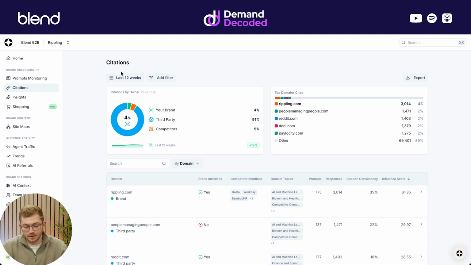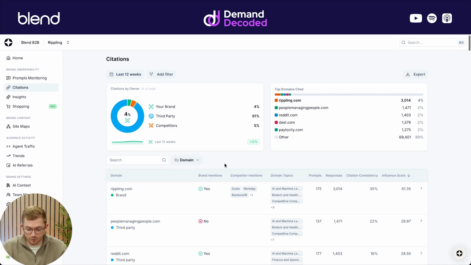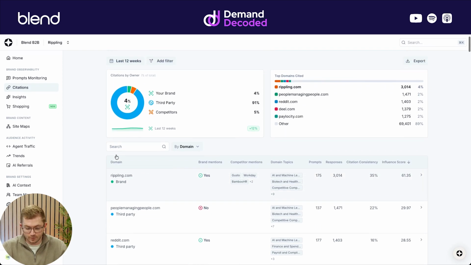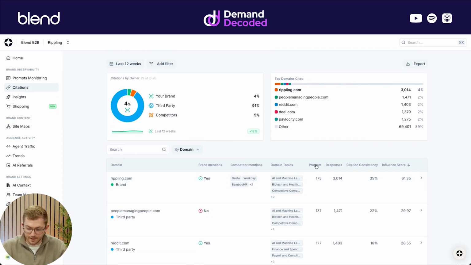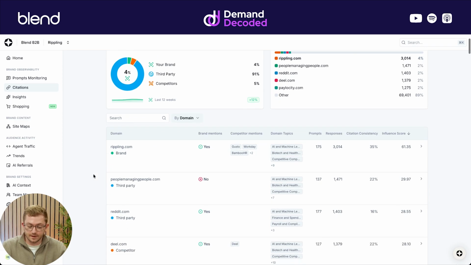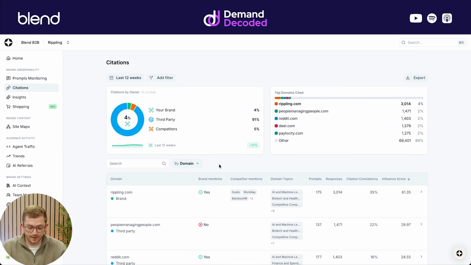So in Scrunch, I really like the split between citations here, how we can look at domains and also individual URLs. We can see here that Rippling are performing really great in terms of their domains. They are appearing as just their domain. It could be a number of URLs, but across 175 prompts in 3,014 responses. So that would be tracked over a number of days, of course. And they have a better influence score, which is just an aggregated data of those two, better than any other domain, which is awesome for them.